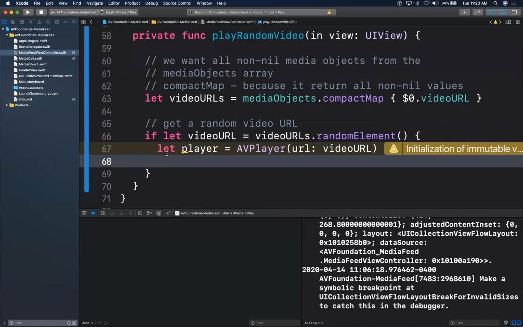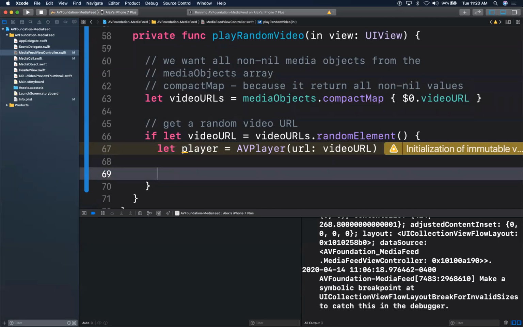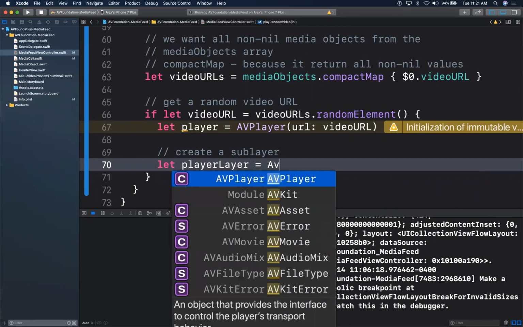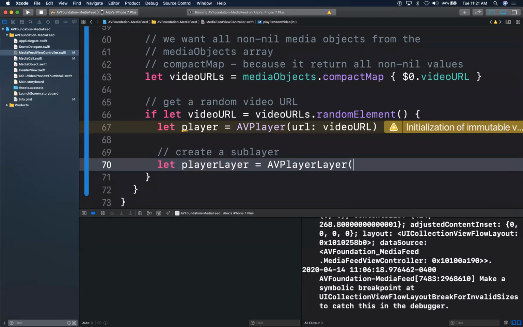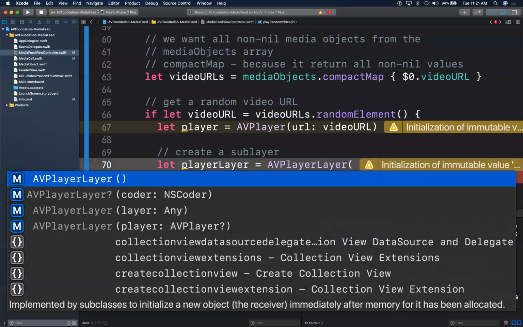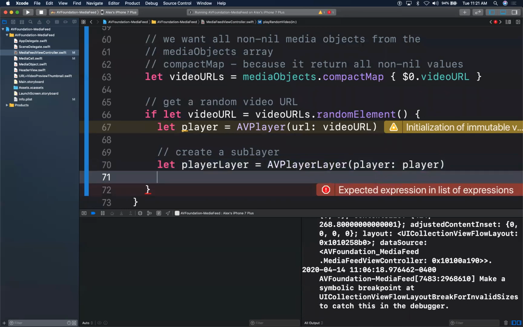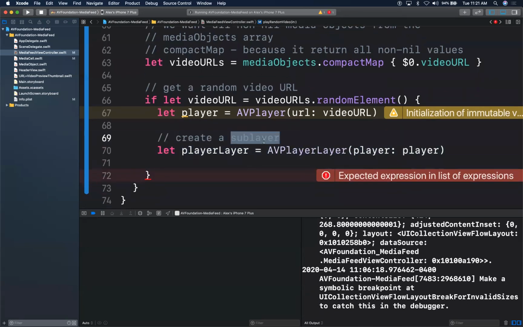Cool. So now we have our player. Let's continue on. Now we want to create the layer that we said. Create sublayer. Here we'll just call this player layer. Player layer is an AV player layer. We inject it with the actual player that we have above, so now it has a player. This is a layer, so I'll just say CA layer here.